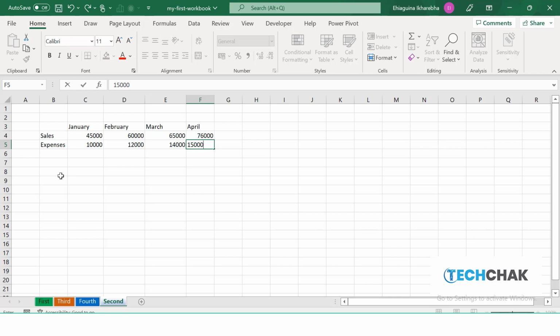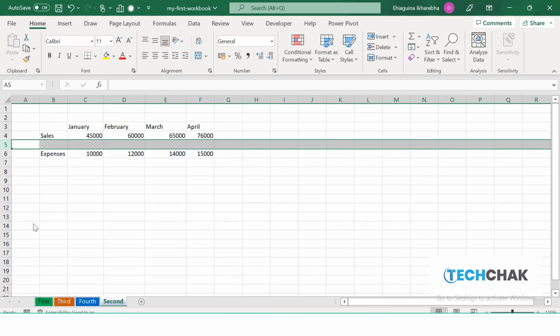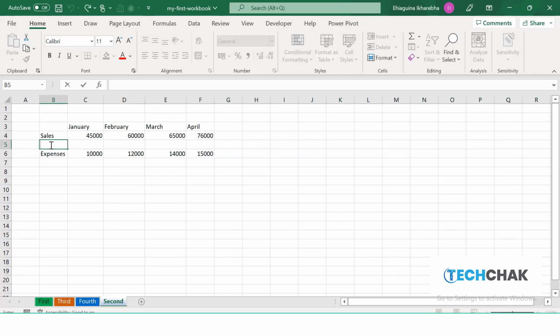I also want to put the amount we spent on freight, and having typed sales and expenses, I want to put that in between sales and expenses. So what I can do is go to the row, right click there and select insert. Can you see it? A new row has been added here. So I can come here and put freight.